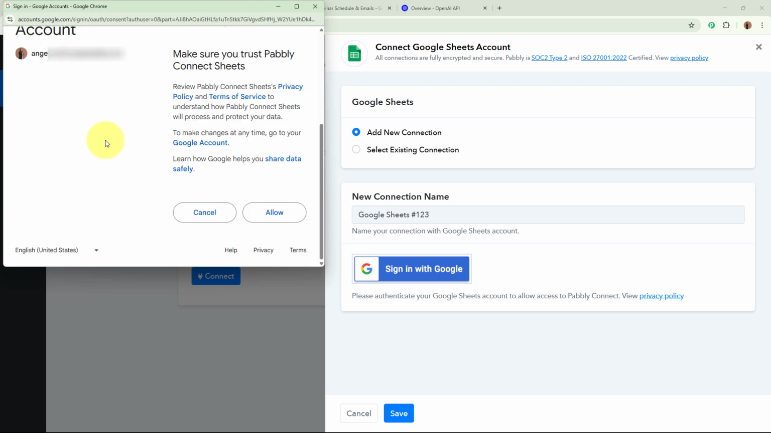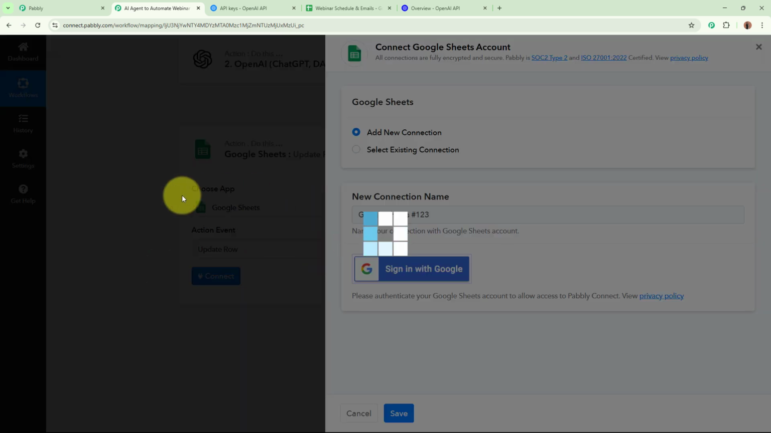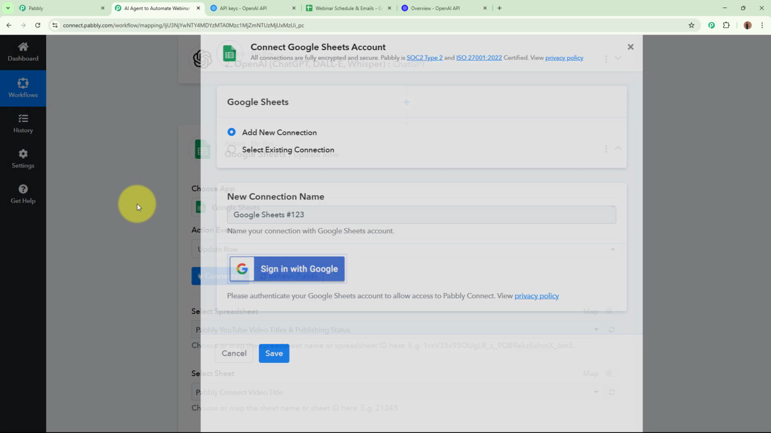After selecting the account, it is asking for permission for this account. For that, I'm going to click on this allow button, as this is a safe process and my data is perfectly safe with Pabbly Connect. So I'm going to click on this allow button right here. And you can see I've successfully authorized Google Sheets to Pabbly Connect.